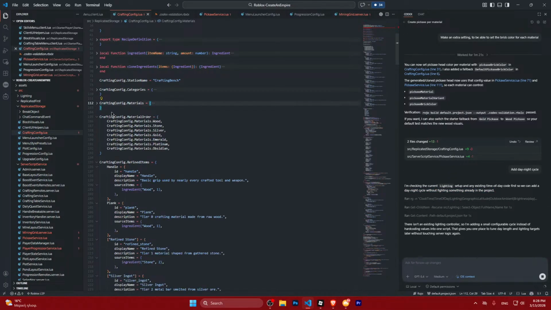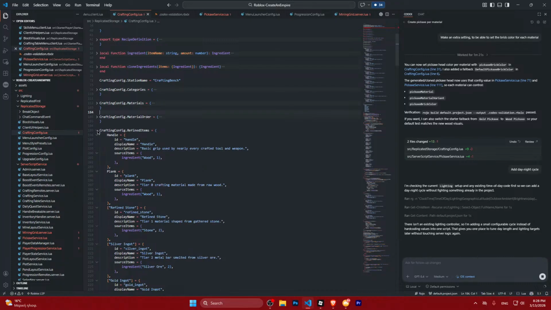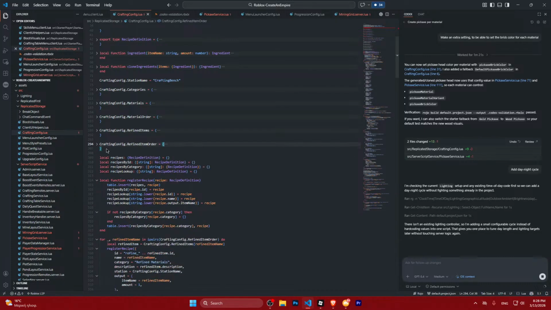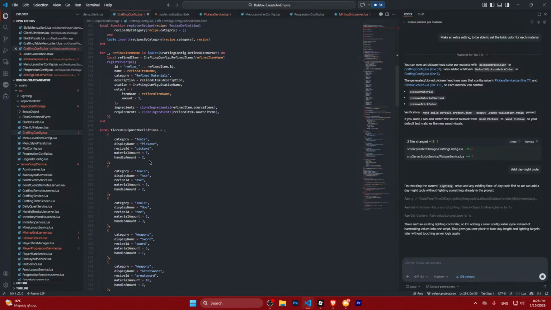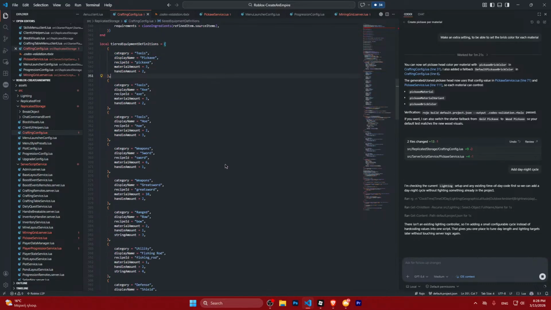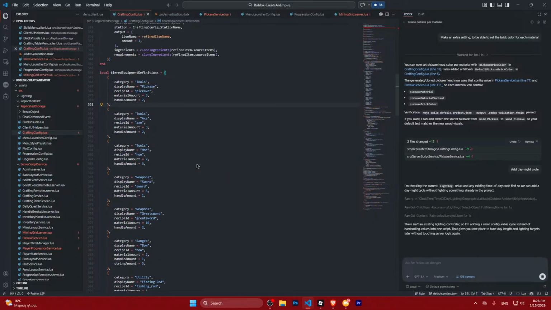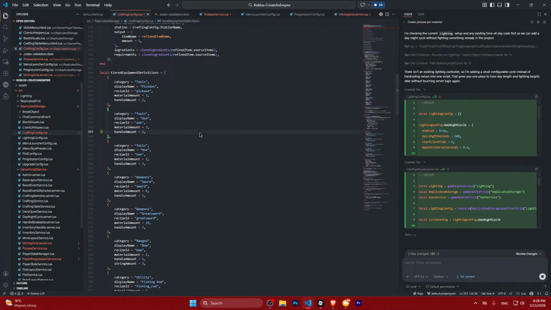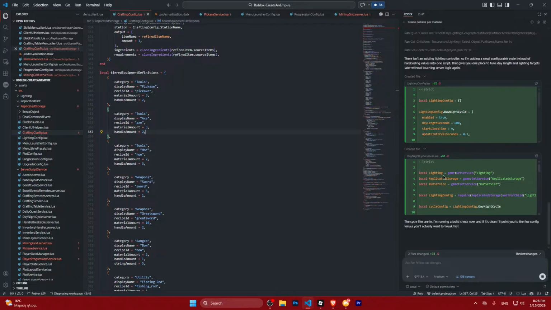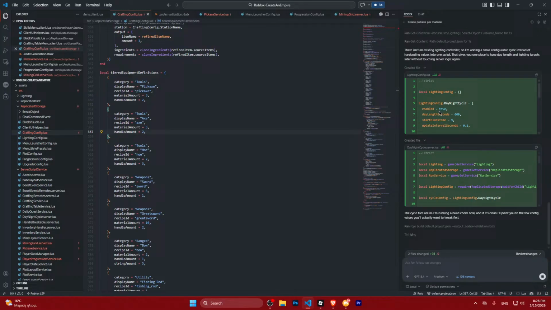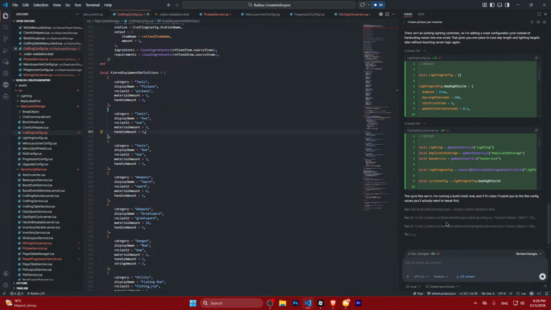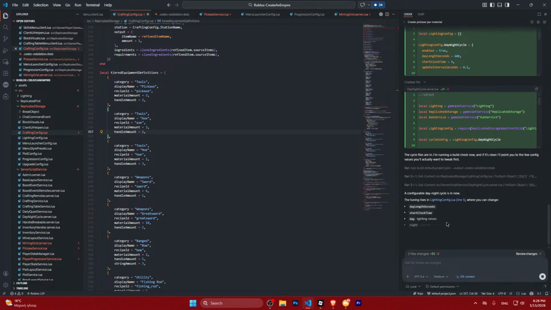So we got the materials done, good to go. Refined items, handles, planks. And then we have the tools. So different kinds of tools can be created or be equipable. Day-night cycle.